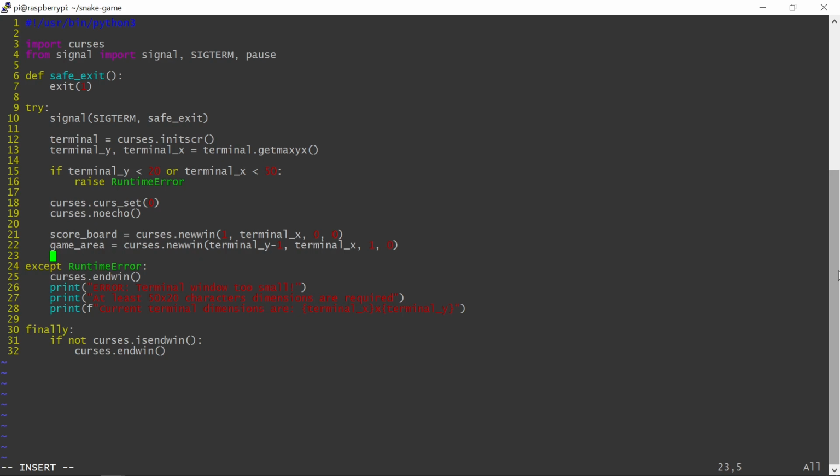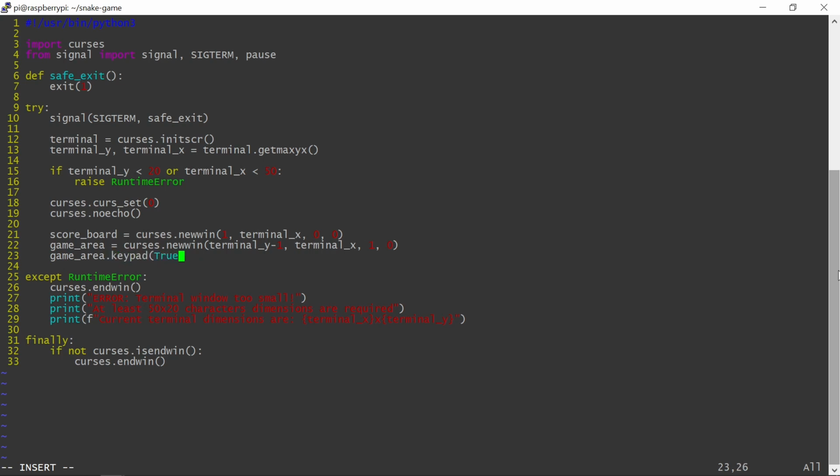I would like to use the arrow keys to control the snake inside the game area subwindow. Normally, pressing the arrows generates complex, multi-byte key codes which I do not want. The keypad function will enable simple codes for the arrow keys. For example, the code for the up arrow will be 259 that way.